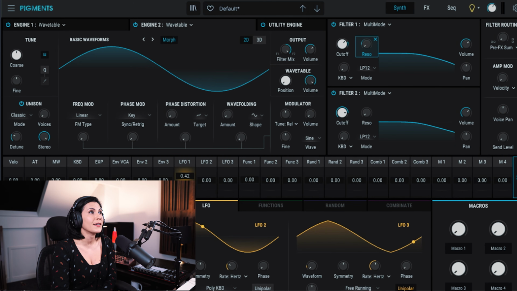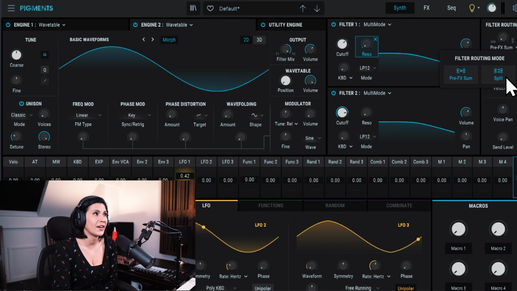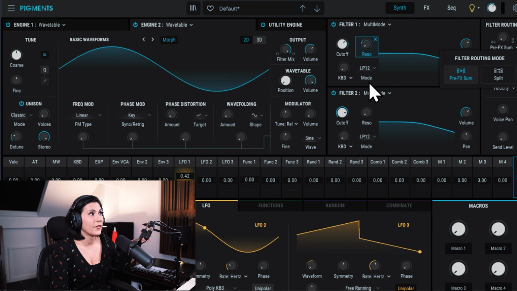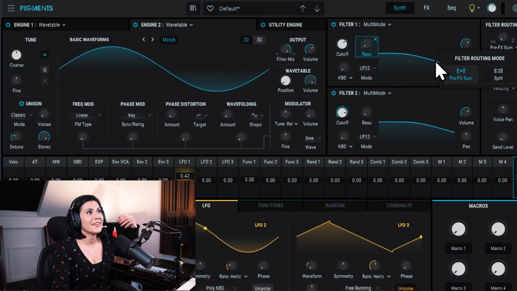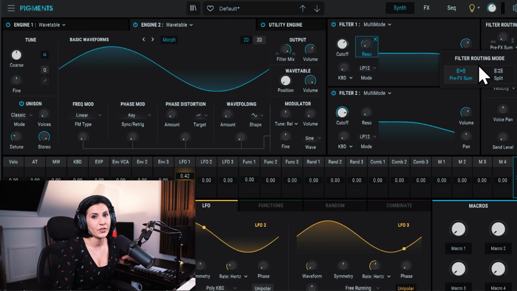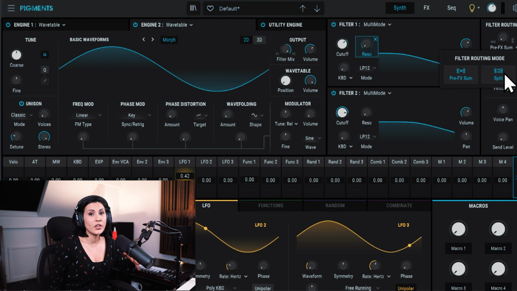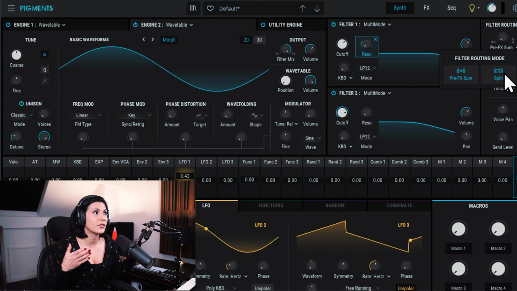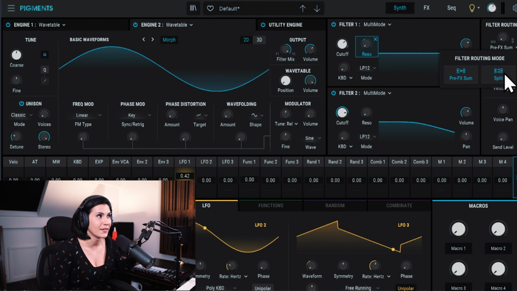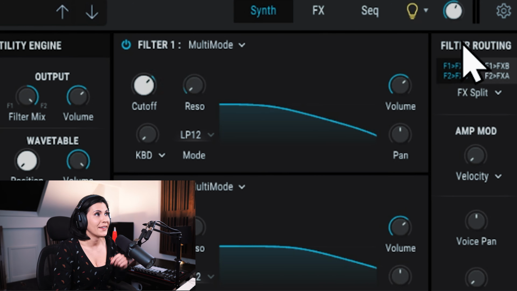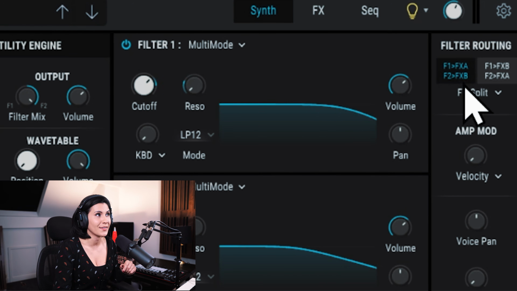All right, so the next thing you want to do is jump to the effects section, and an update with Pigments 3 is the option to run your effects in split. So you can see here that the filter is the part that goes after the engines, and then from there it goes into the effects. So we can actually split that so that filter 1 goes into its own effects and filter 2 goes into its own set of effects. So let's do that. And now you can see here F1 to FXA and F2 to FXB.